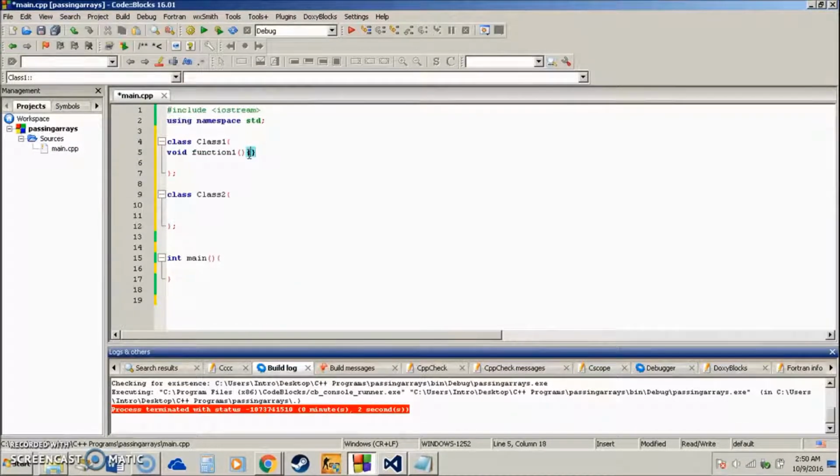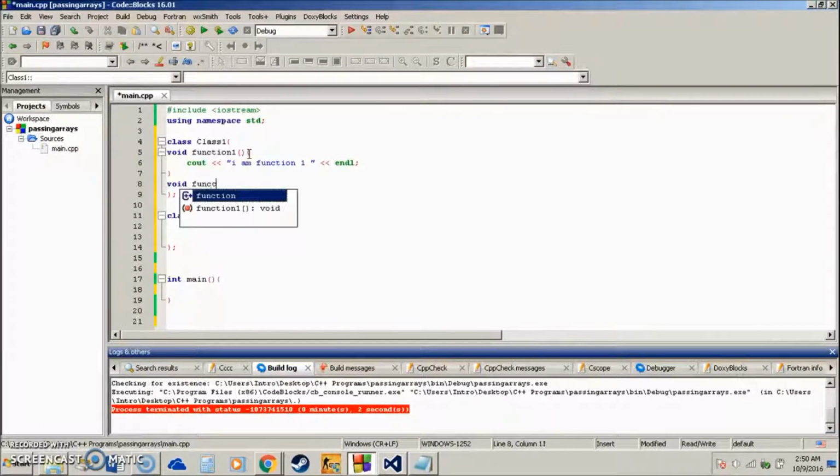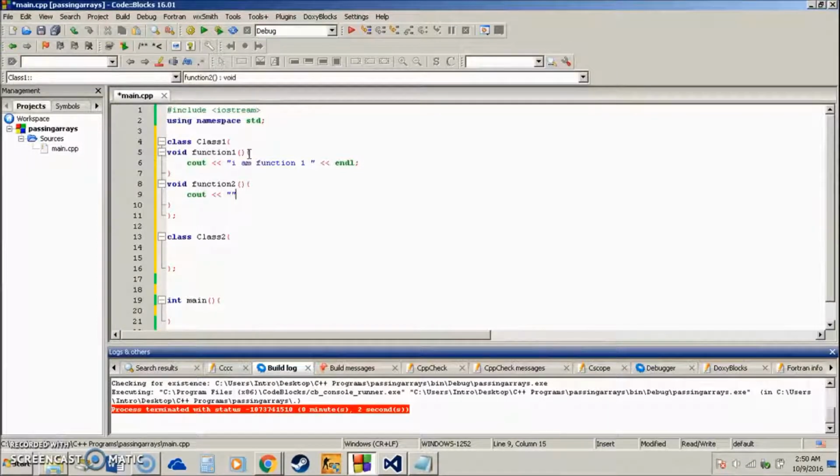So void function 1, and then say we just have another one, function 2, and they have no parameters, just very simple, just to show you an example. So create 2 classes, and then create 2 functions within each class. And actually just for 1 class. So just create 2 functions in the first class.